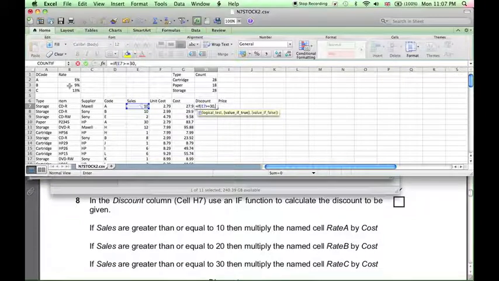So we can click on the cell we called rate C, that's this cell here, B4, just click on it, and it gives us the name rate C in our formula, times cost. So we can click on the cell with the cost in it, that's G7. So if E7 is greater than or equal to 30, this is what we want to display. If not, then we want the alternatives. The alternative is followed by a comma. Now, the alternative still contains 3 possibilities, so we need another if statement inside here.